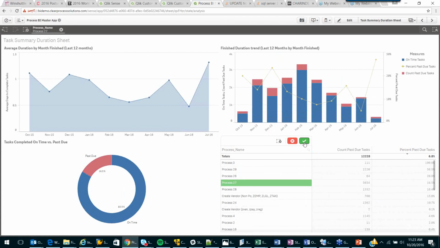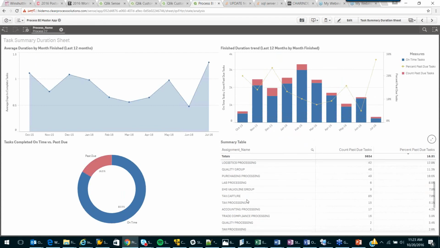Again, you can select the process and drill down and see what processes are commonly late. Purchasing is having some issues. 40% of the time they're late. What's going on? So you can go talk to the purchasing team to identify any issues with that.